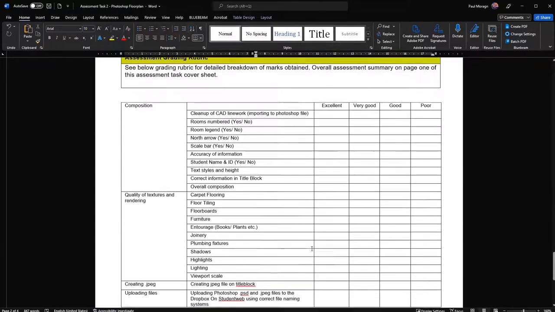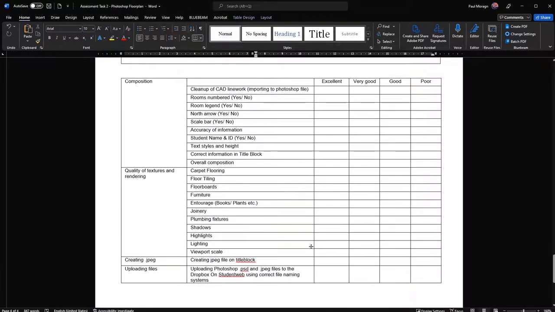Scrolling down to the end, we have the grading rubric, and this doesn't look too dissimilar to the AutoCAD grading rubric. Just the categorization of items that are being graded are slightly different. So the first component is composition, and this is really a set of mostly yes or no questions, like do you have a north arrow, yes or no? Have you even labeled your rooms, yes or no? Do you have your name on the title block, yes or no?